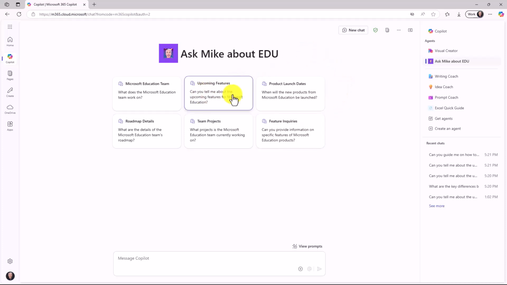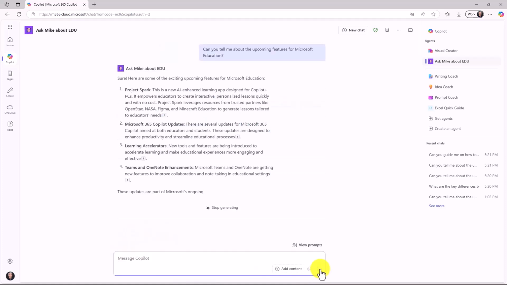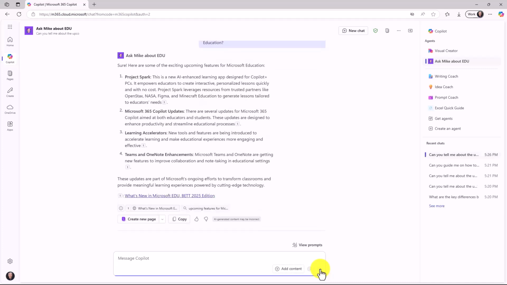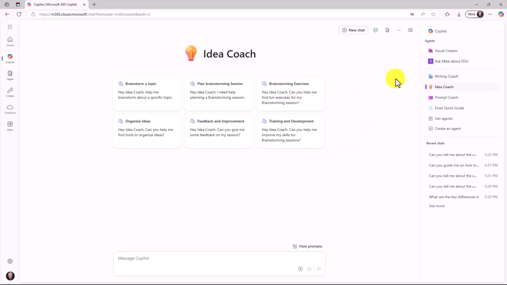So upcoming features. Can you tell me about the latest features? And it goes out, it's going to search the web and pull out the very specific things, and it sources it from our most recent updates and blogs. So that's a quick tour of agents. Just to reiterate, we're going to have some default ones out of the box. So in the upper right there, things like the writing coach and the prompt coach and the idea coach, those are all going to come built in. So that's a tour of agents.